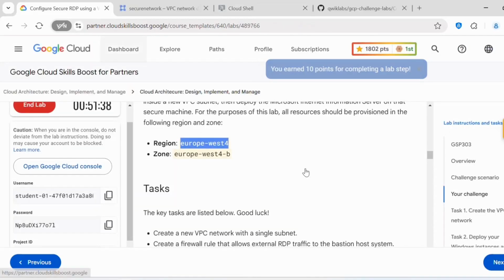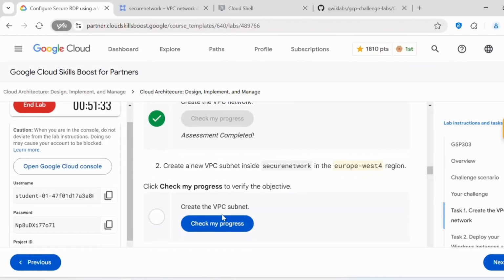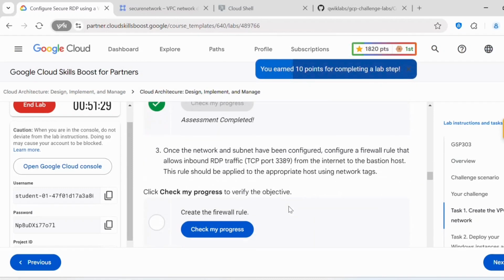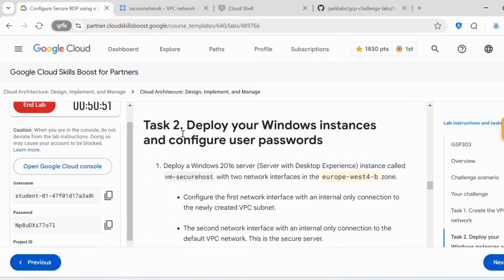You can go back here. You can click on check my progress. Next, create the VPC subnet. This is also complete. Next, you can click on check my progress. We had created the firewall rule. Next, let's proceed with task 2.